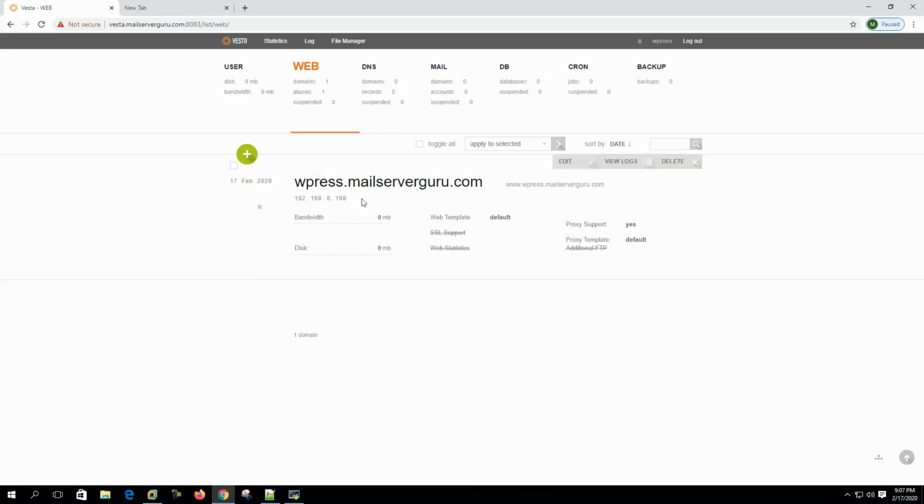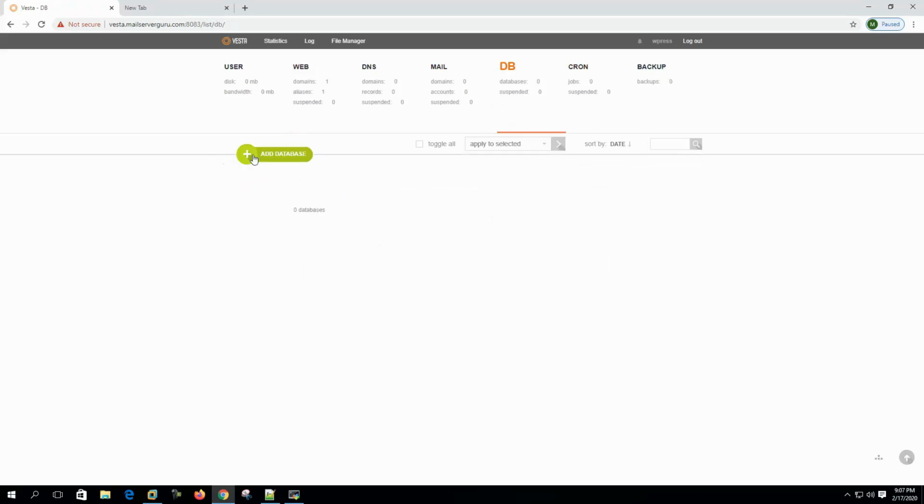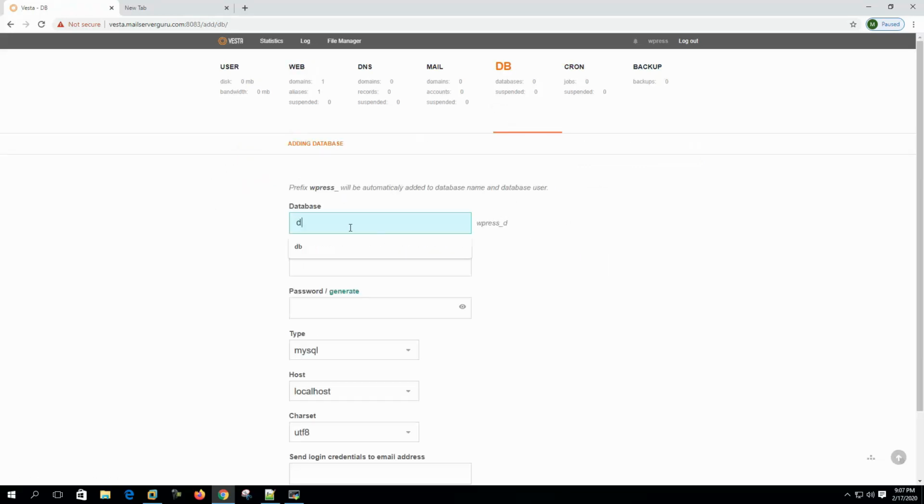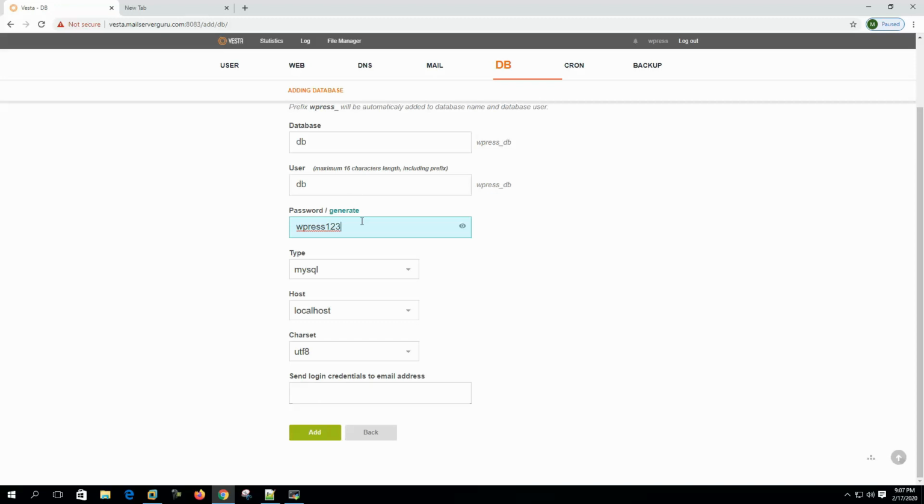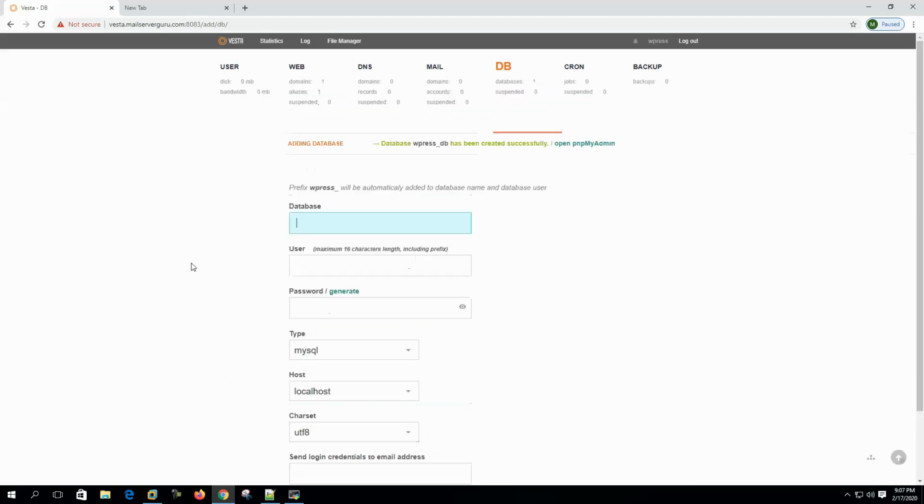If you can see wpress.mailserverguru.com, and WordPress needs a database. So let's create a database. The database and user will actually form like this: username underscore the DB name, and username underscore the DB username. So wpress_db will be our DB name and username. Let's give it a password, wpress123. You must use a strong password, not like this. We can send login credentials to an email address, but right now we don't need it. Let's add it.